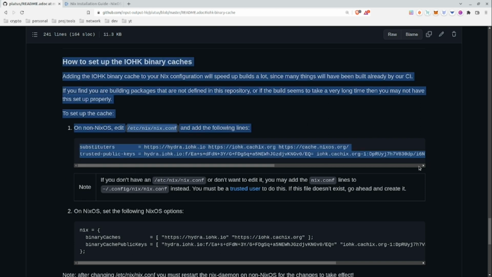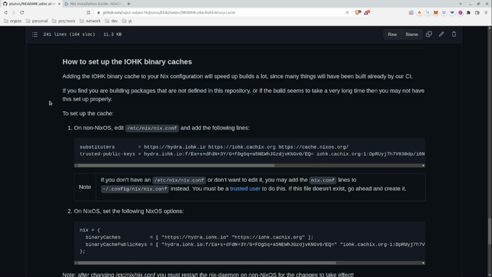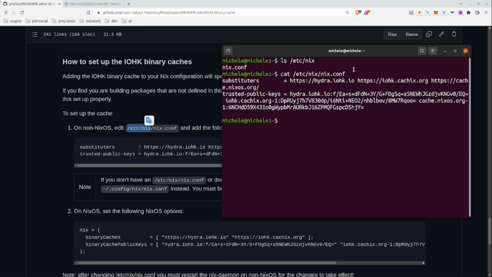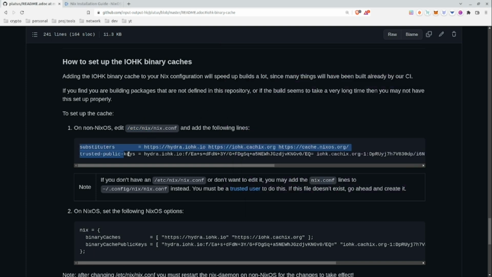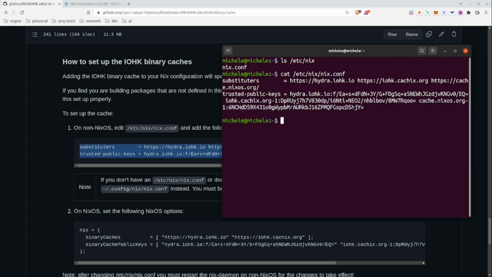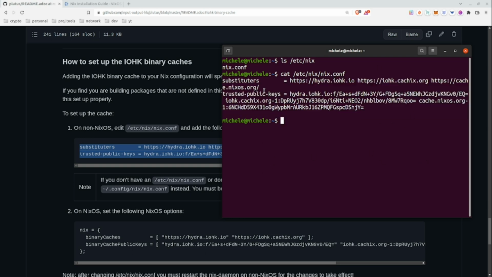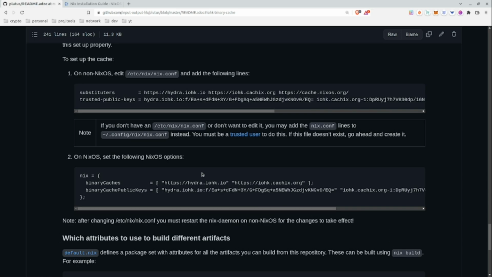You do not need me to read these steps, but this is pretty straightforward, and I have already done these steps. In fact, in the /etc/nix folder, I do have a nix.conf file, and if I ask to see the content of this nix.conf file, we see that these two lines that we can read here are present in my nix.conf file. So as you can see, I do already have the caches for the Plutus Nix environment.